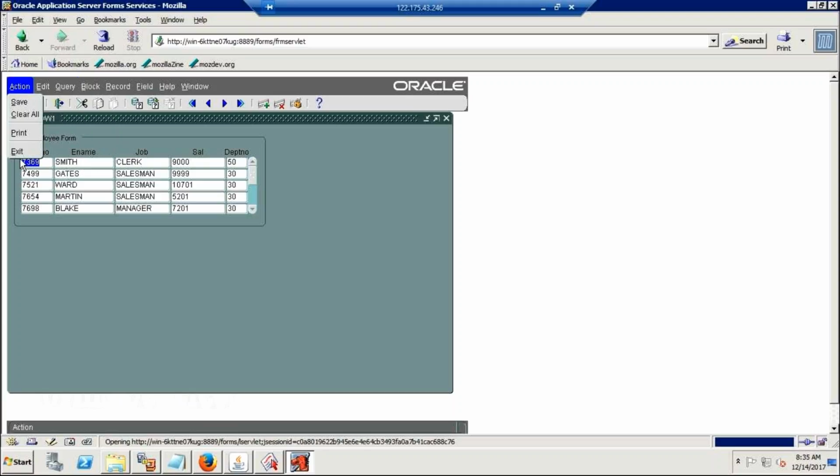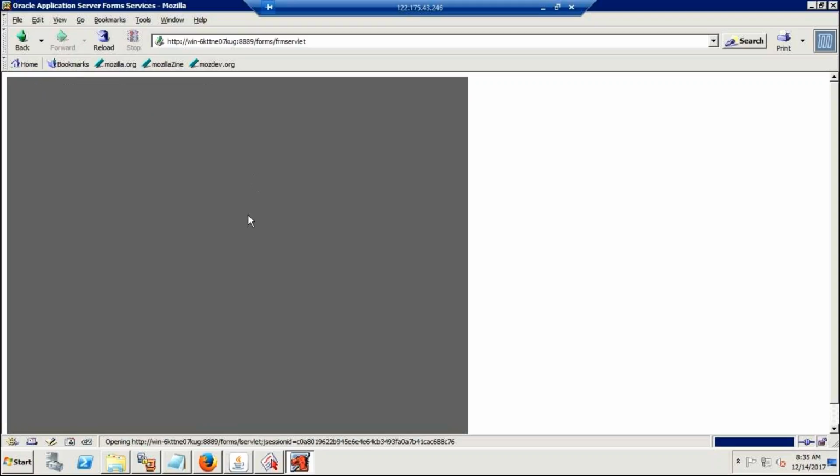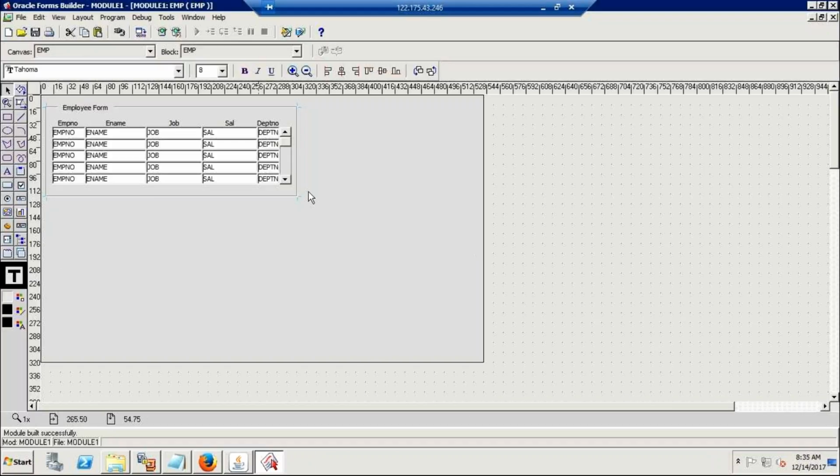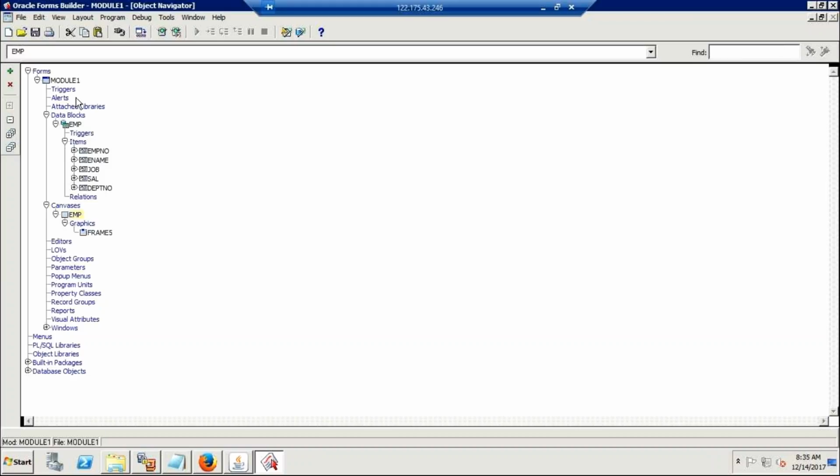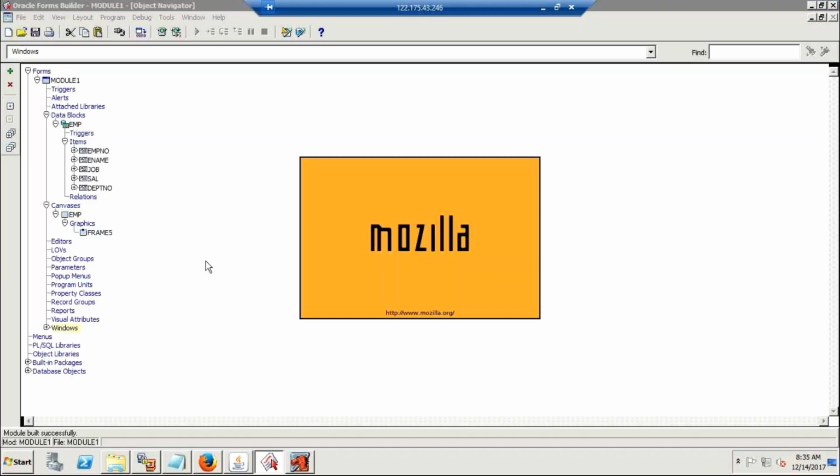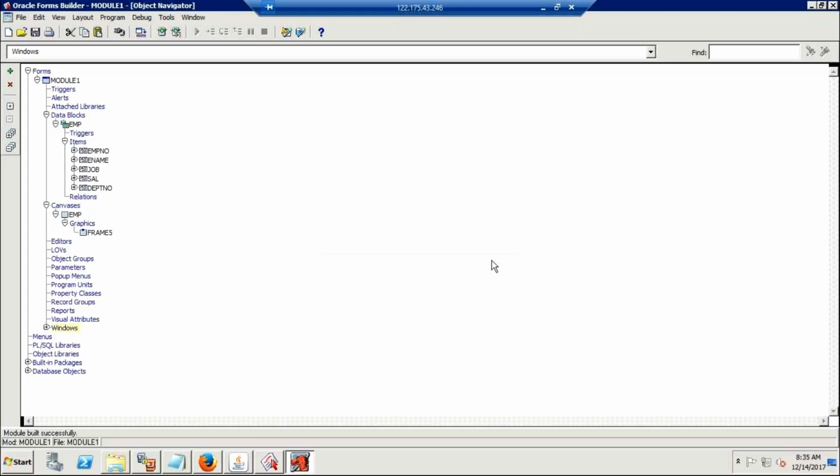So go to action and exit. To exit from that run mode, exit, close it. So module is created, employee block, canvas, and when you run it, a window is coming, right? This is window 1 coming. Did you observe this? Control R if I press, click here, okay.